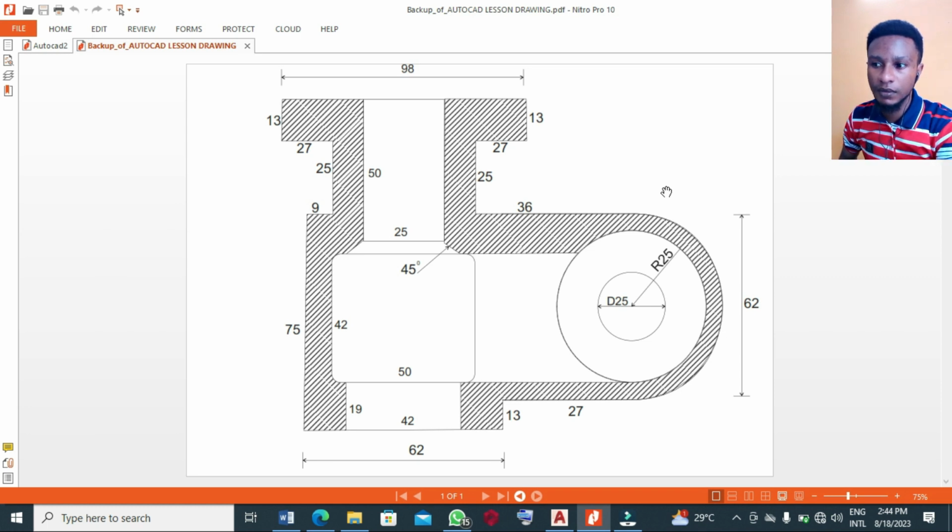So I have come up with different drawings that, as you keep practicing them, will help you have a good understanding of how most of these tools are used. Remember, in my first video I introduced how most of these tools are used in AutoCAD. So we are going to make use of those tools today.